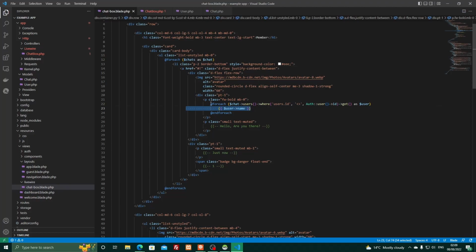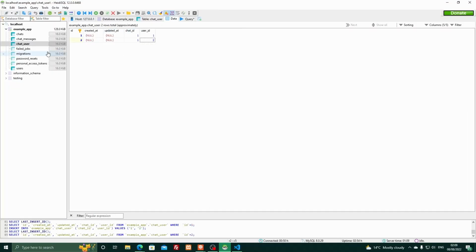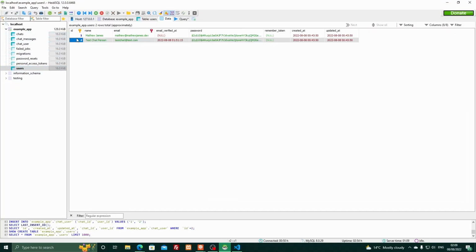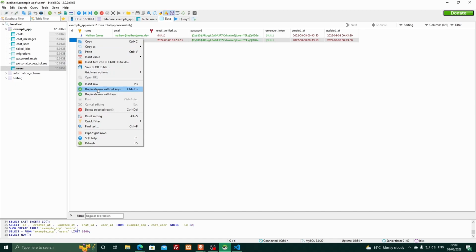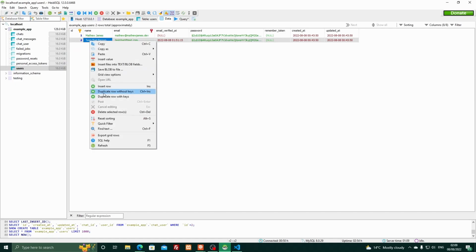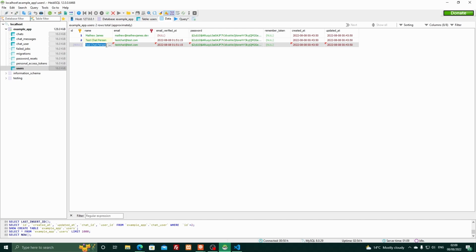The problem with this is that if there were 3 users linked to a chat, one being the authenticated user and then two other users, this would print two users. And just to prove that, if we went into our users table, duplicate this test chat person, so duplicate row without keys, and we'll call it test chat person 2.